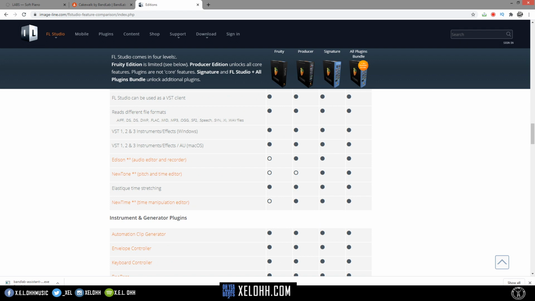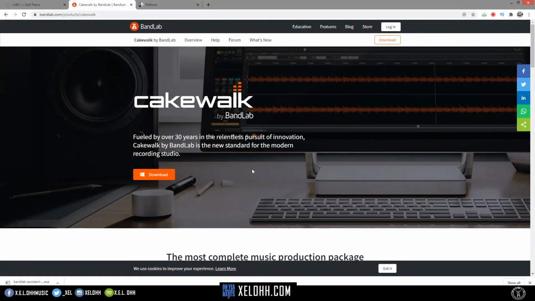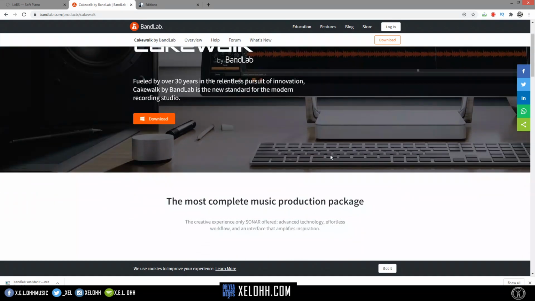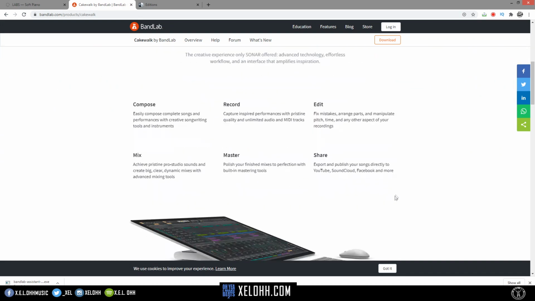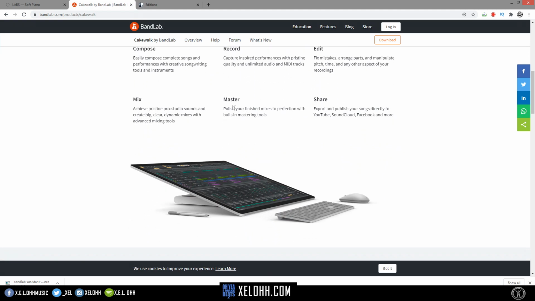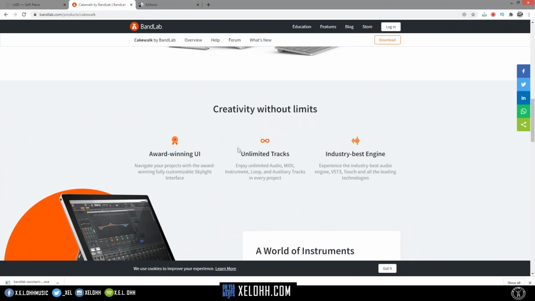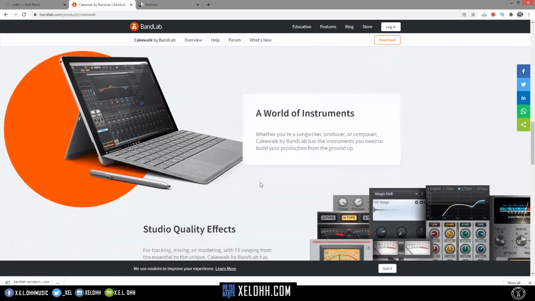And now let's actually jump over to Cakewalk. And as you see, it just gives you an option to download. It is a free download. It's not like a subscription you need. You don't have to purchase anything. It's actually free. You can compose, record, edit, mix, master, and share. You can do all that stuff, yo. You're pretty much unlimited. Here it goes, unlimited tracks. Industry best engine. Award-winning UI for the Skylight one.